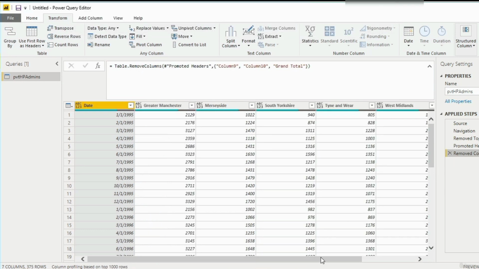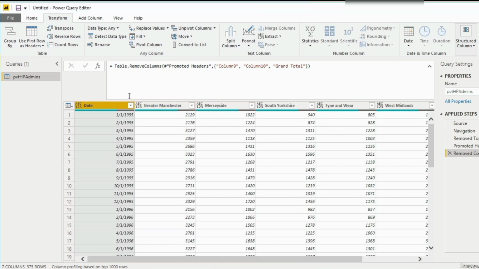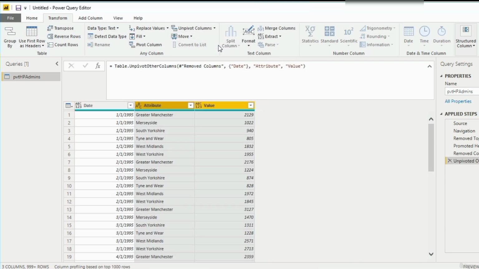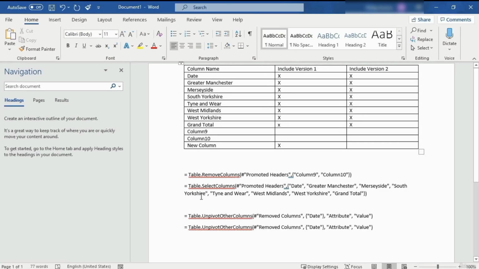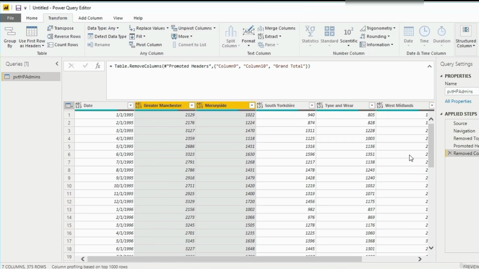So now let's go back to our example here. And instead of highlighting Greater Manchester through to West Yorkshire, I'm going to highlight the date. In other words, I'm going to highlight the column that doesn't pivot, and I'm going to unpivot other columns. And again, you can see it's exactly the same formula, Table.UnpivotOtherColumns. So it doesn't matter whether you use unpivot columns or unpivot other columns, you'll get the same formula. It just matters what you highlight to begin with.